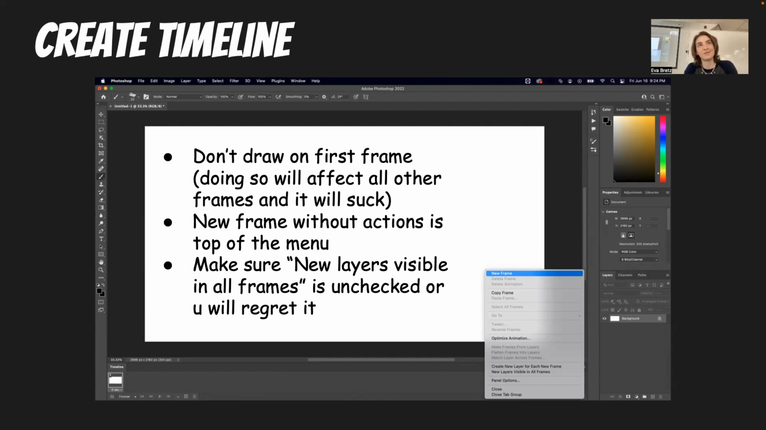And how do you have multiple layers in this? Is that possible? Yeah, you can have as many layers as you want. So here are your layers as usual. You can create one layer per frame, but in every single frame you can have whatever combination of layers hidden or unhidden that you want.